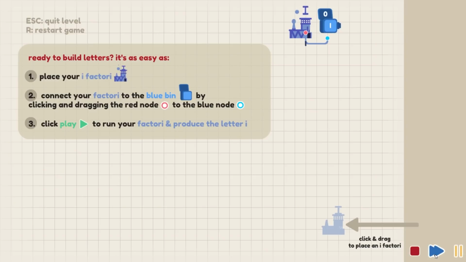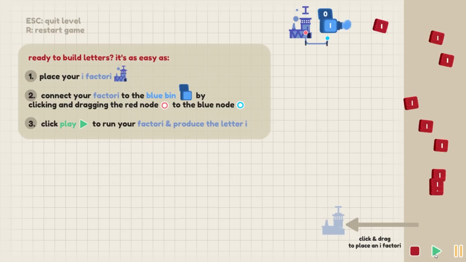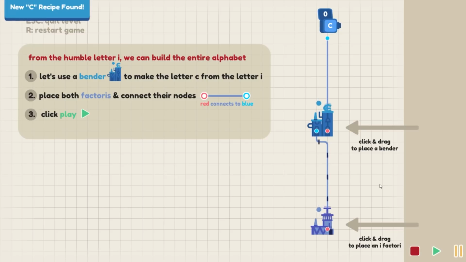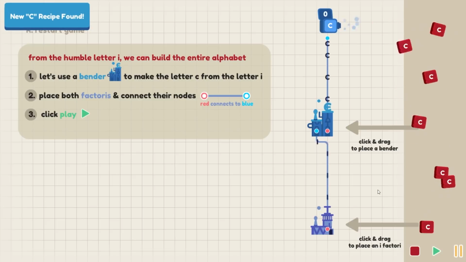Oh. Whoops. There we go. Next level. Alright. From the humble letter I, we can build the entire alphabet. Let's use a bender to make the letter C from the letter I. Please connect both factories to their nodes. Okay. So, factory, bender. So, this will bend the letter I into a C.